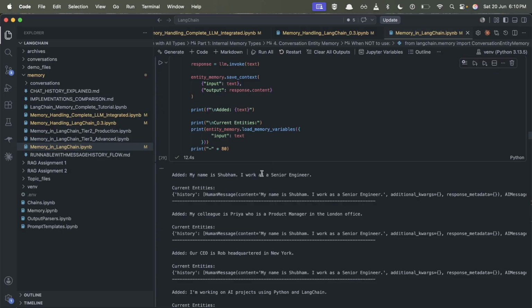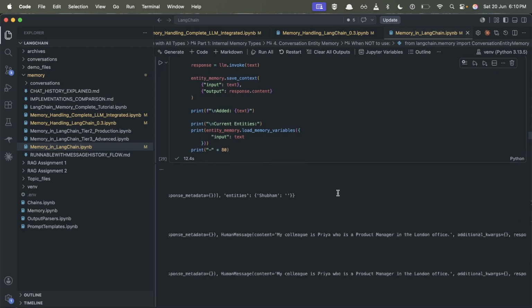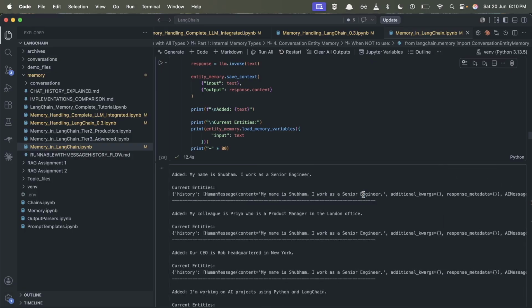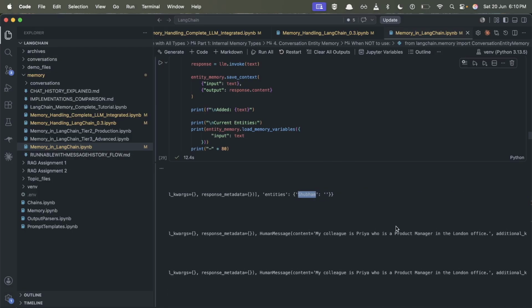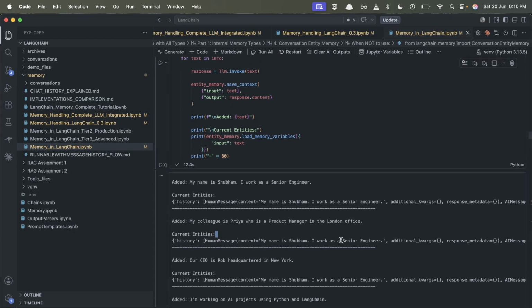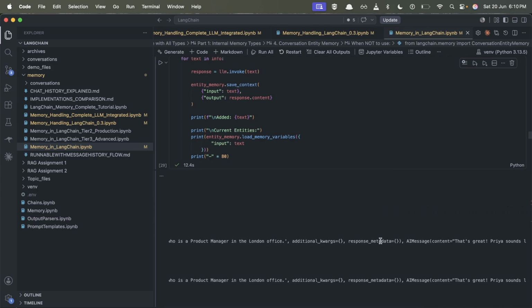Now if you will see with each message, my name is Shubham, I work as a senior engineer. If you go to the left, it's maintaining an entity as well. So Shubham, it created an entity out of the first message. Then in the second message, it created another entity which is Priya. Sorry, Priya, product manager in the London office, right? So it created another entity.